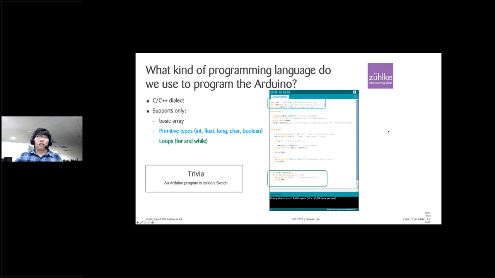Here's a little trivia for you. An Arduino program is called a sketch. The reason behind it is that the Arduino IDE is based on a graphical library called Processing, which was created for non-programmers, as I mentioned earlier, the electronic arts, new media, and visual design communities. In those areas, a sketch basically means something new, something fresh. So in this case, calling it a sketch is actually quite suitable.